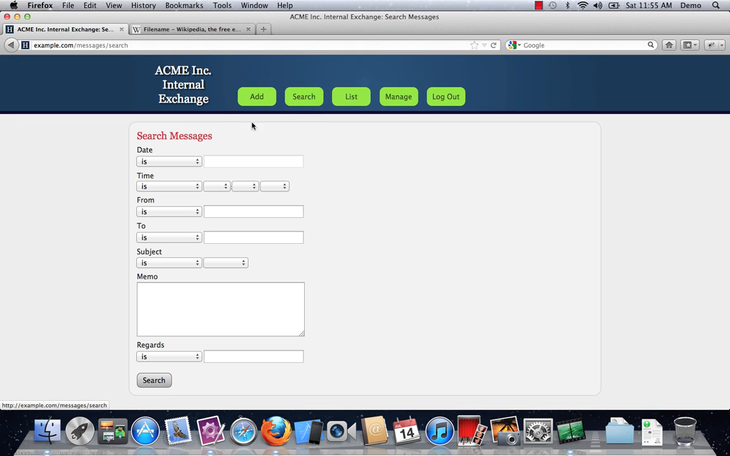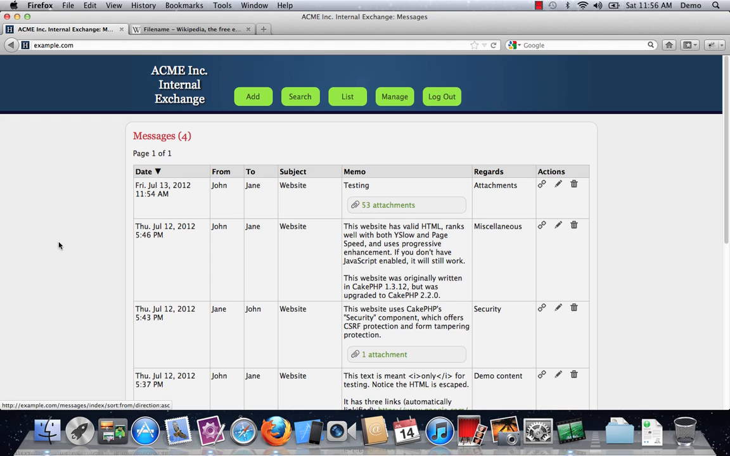Now for the search page, I'll just show you that for the fields related to time, you have these three options here. And then for the fields not related to time, you have these three options here. Now, I already covered the list, but just a couple more things about it. I'd like to show you what the pagination looks like.